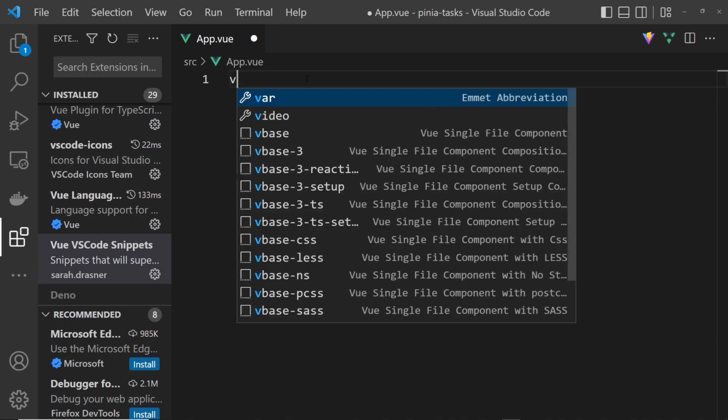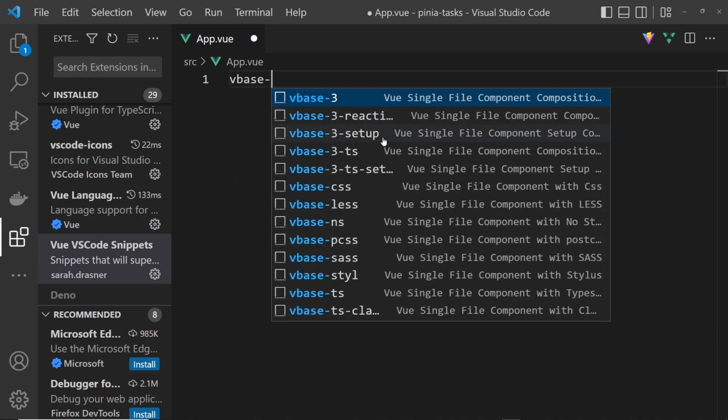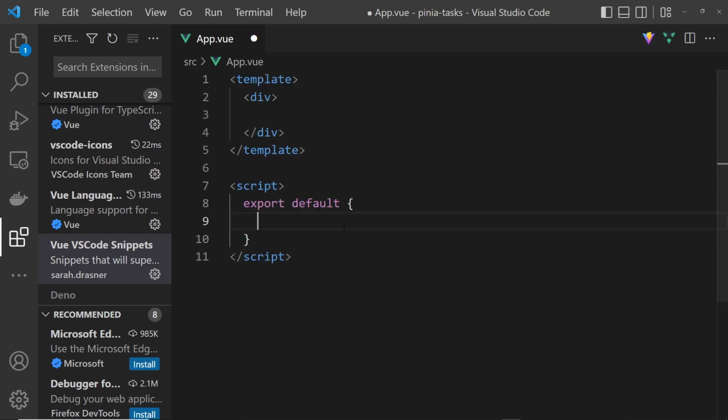I can type vbase and then hyphen, and we have all these different options, right? The one I want is NS for no styles, but if you want it with a Sass setup, you choose this, etc. So NS, now we get this template and also this script with this object that's been exported. So let's start off with the template.